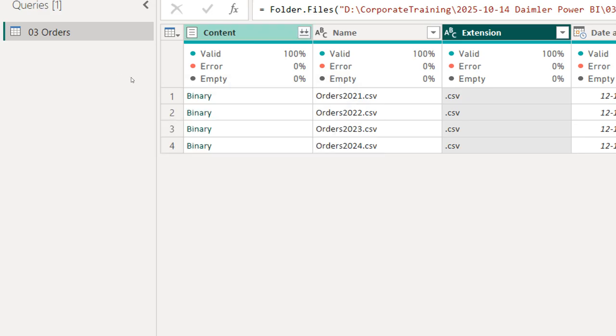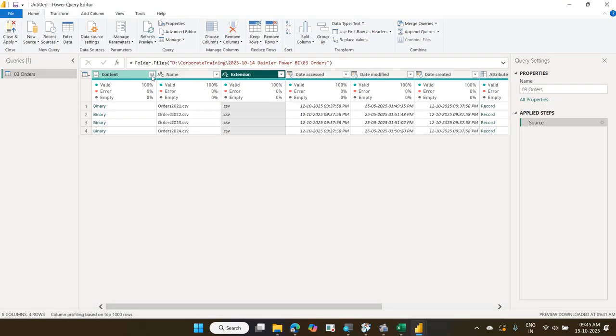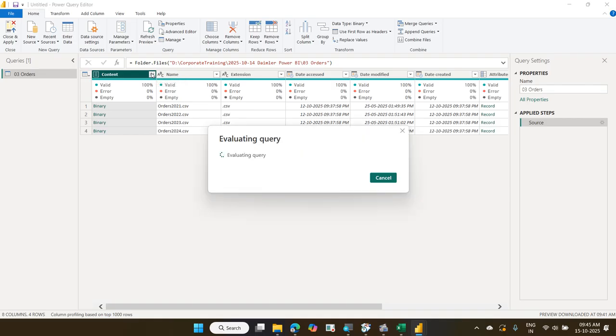So either you can click on this, that two-arrow mark, to combine, or this double arrow mark which is available on the content here. Either this one or this one. If it is activated, click it. If it is not activated, click here. So just make a click. It's evaluating and it will show you the preview, how it will look.